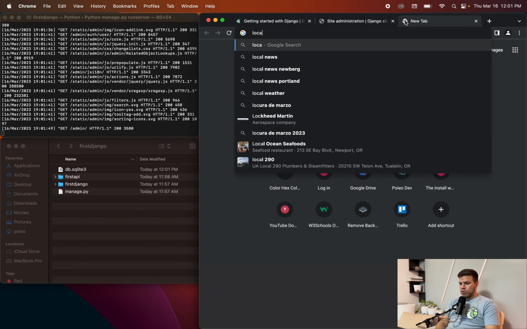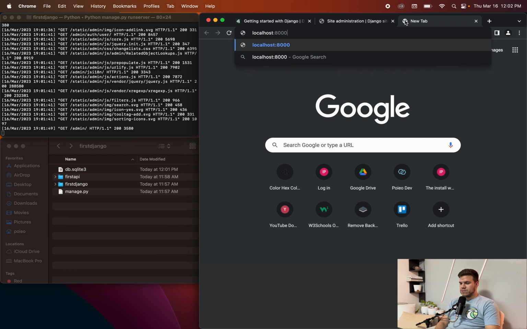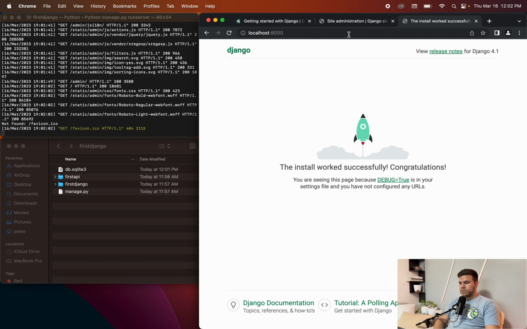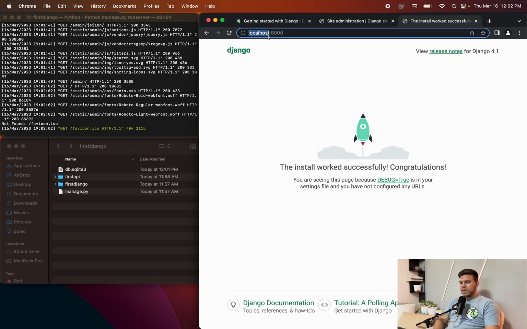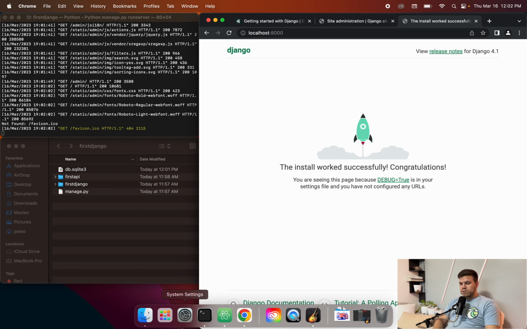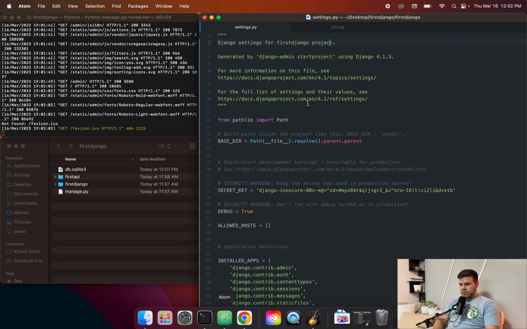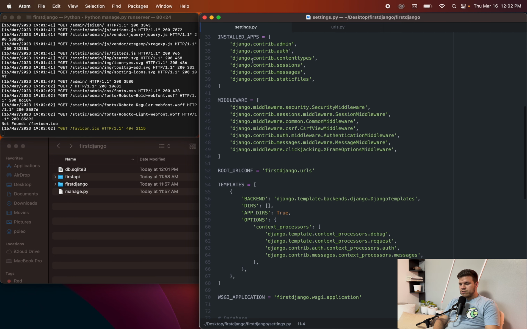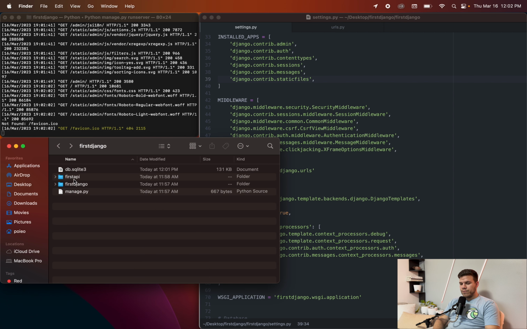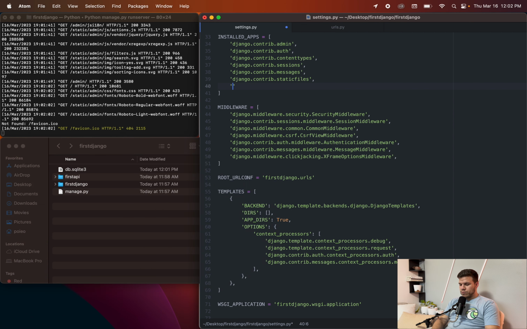And we can also go to localhost:8000. It's the same thing as 127. So if you find that 127 doesn't work for you, try localhost. If localhost doesn't work for you, then try 127. So now we're going to go into our settings page. And under installed apps, we need to add our first API folder that we've added. So we're going to add first_api.